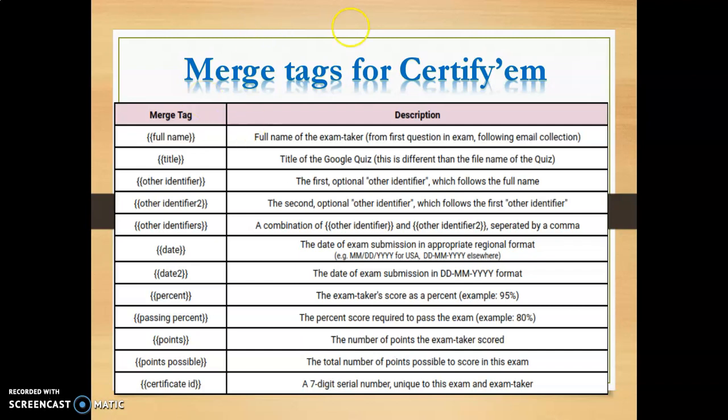By using merge tags for Certify'em, we can create the certificate. For that we have to give the tag. You can write full name with a tag, title with a tag, other identifier with a tag, and date, percent, passing percent, points, and everything with a tag. If we write it down, we can create our own certificate.